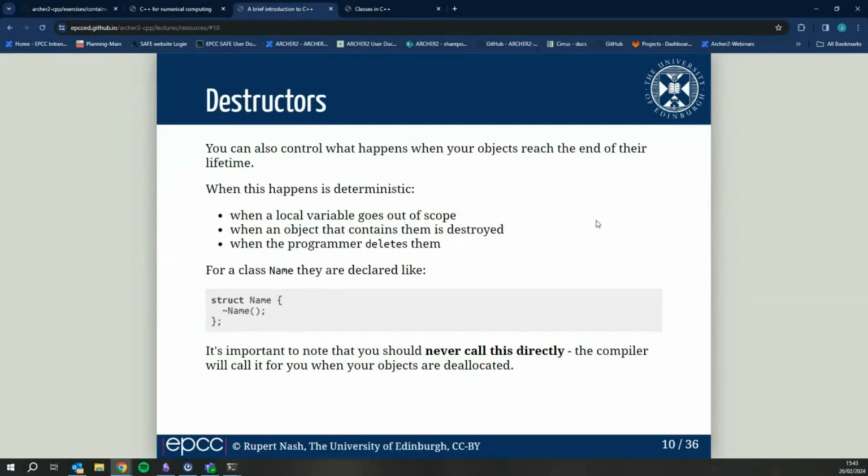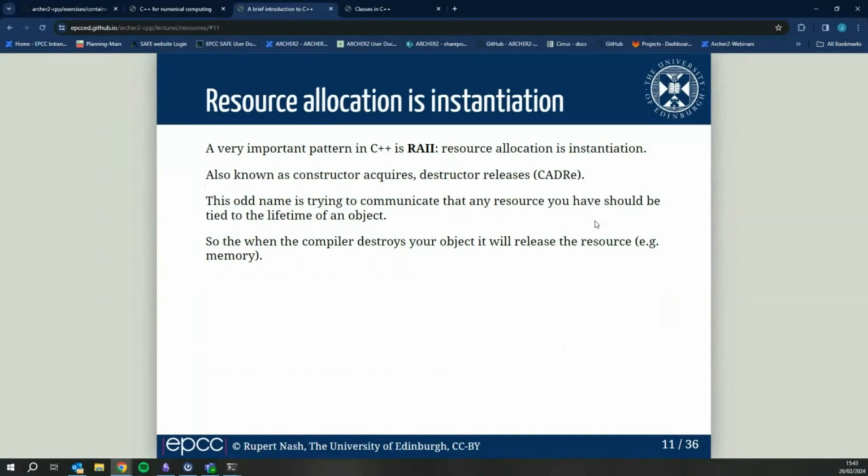But the point is that when you hit the end of a region of curly braces, the end of the scope, it will be called. A very important pattern in C++ is resource allocation is initialization. This is also known as constructor acquires a resource, destructor releases the resource. What it's trying to communicate is that any resource should have a lifetime tied to an object. That means that when the object goes out of scope, then the resource is released.